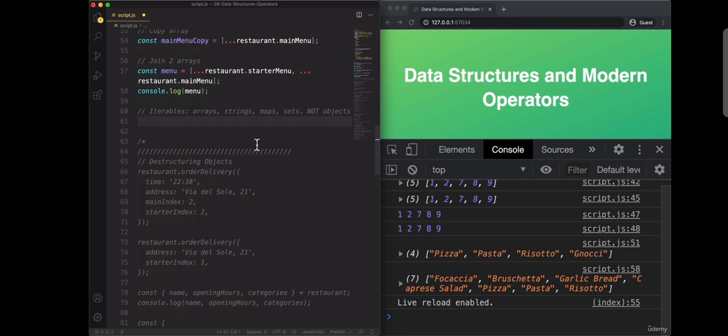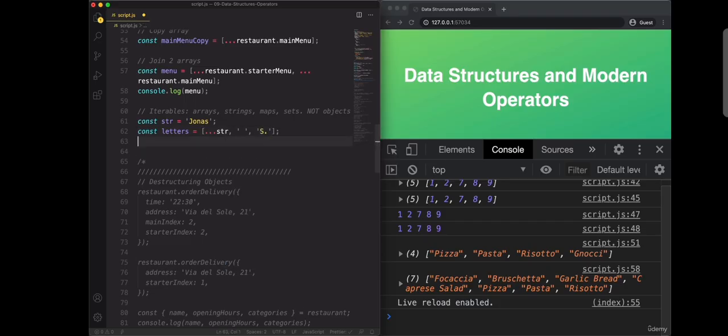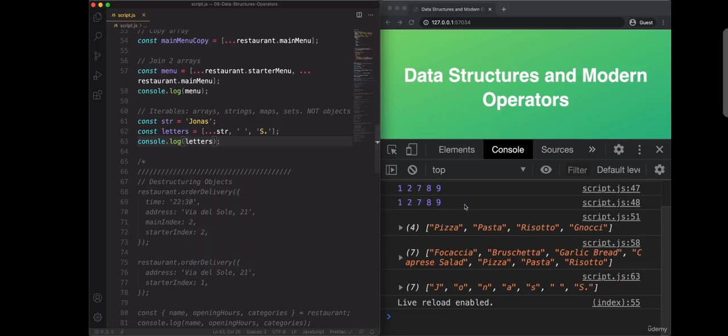Now, since strings are also iterables, that means that we can use the spread operator on a string as well. Let me quickly show that to you. Let's just create a quick string here, Jonas. And then I want to create an array which contains all the individual letters plus some other elements. So let's call this one letters. Then we create a new array and expand the string here as well. Then here I want an empty string, and then here I want an S. Now let's log it to the console, and then it will make a little bit more sense. All right, and so indeed, here we get this array where each letter of the original string is now an individual element. Just like we unpacked an array, we now did the same thing with a string.